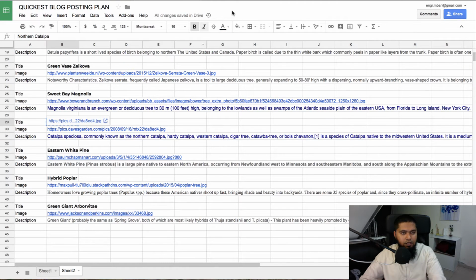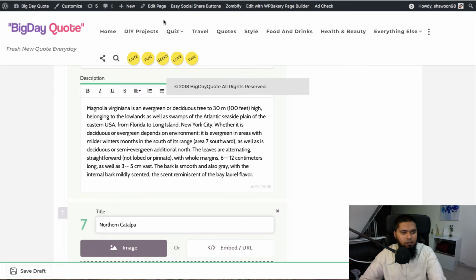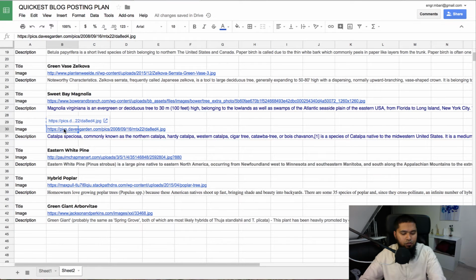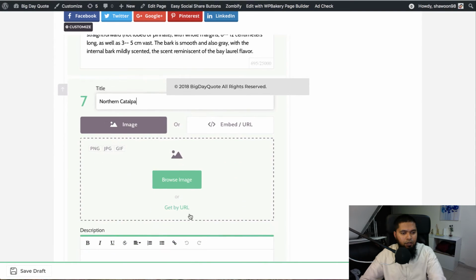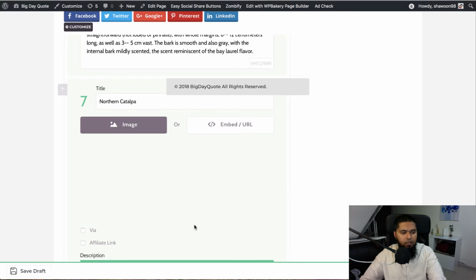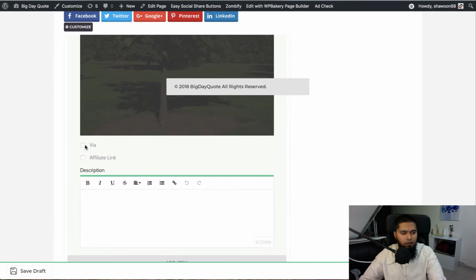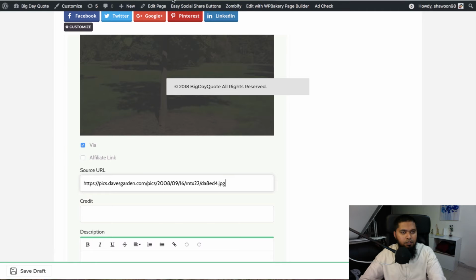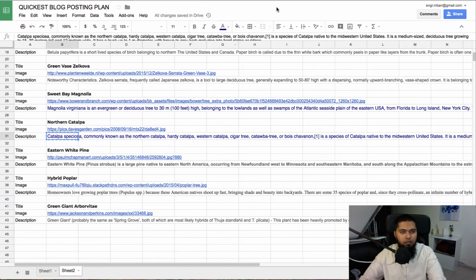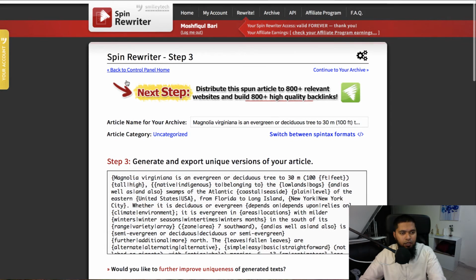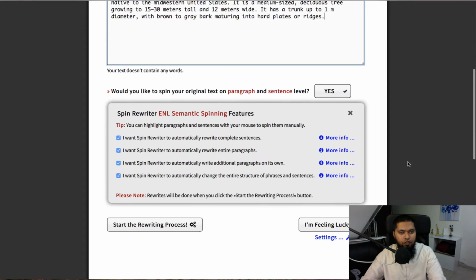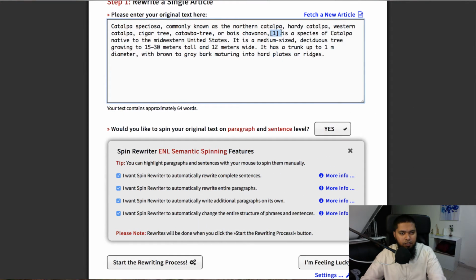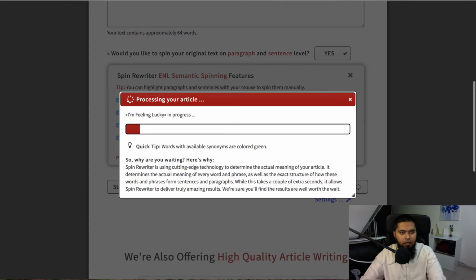Okay, this is this. Now you want the image URL to be get here. Hit submit. The via, hit submit, and now the description to be spun. Control C, and you go back to control panel home. Hit rewrite your articles. Ignore this draft. Control V, and I don't think there is anything, but you can always delete this and hit I'm feeling lucky.